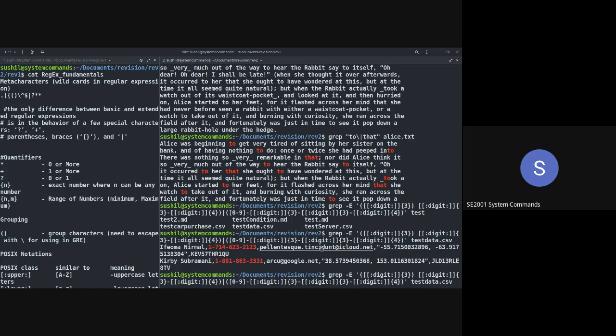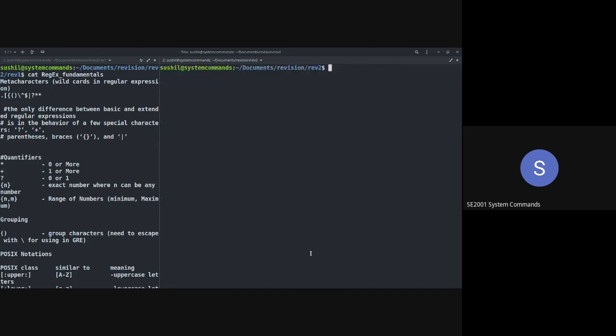So it should essentially show the lines where both of them are present, not only one. Because in this scenario, it should not show any of the lines.